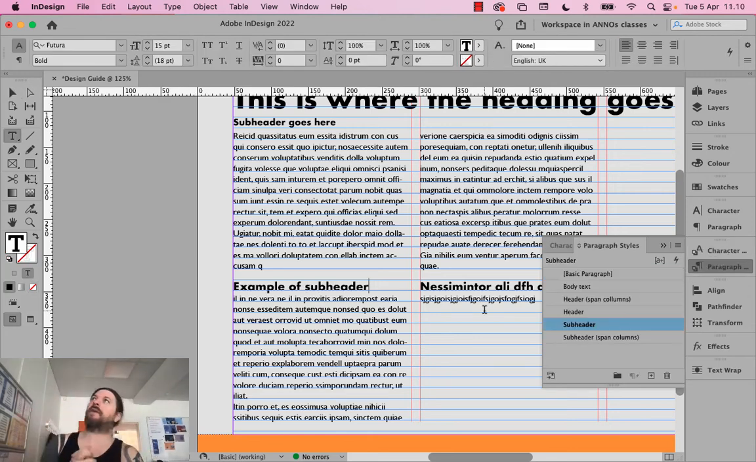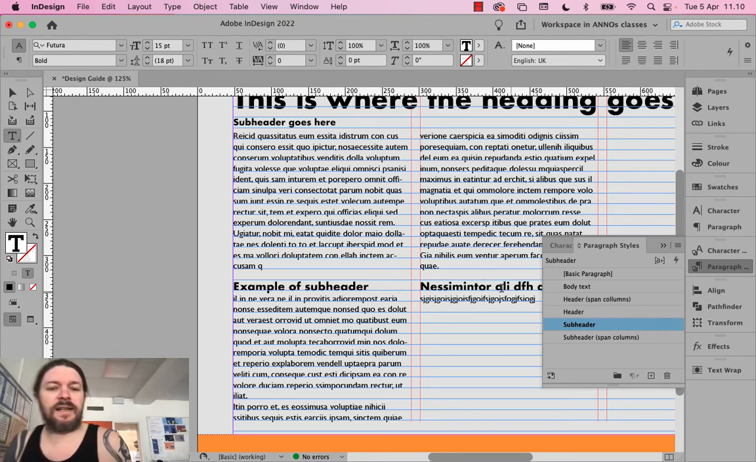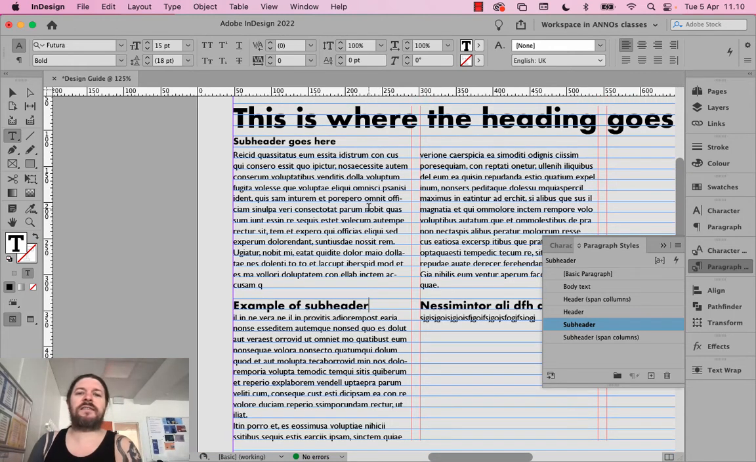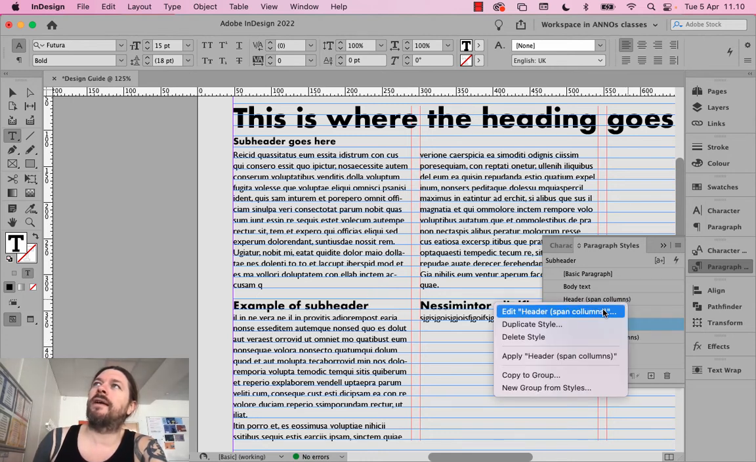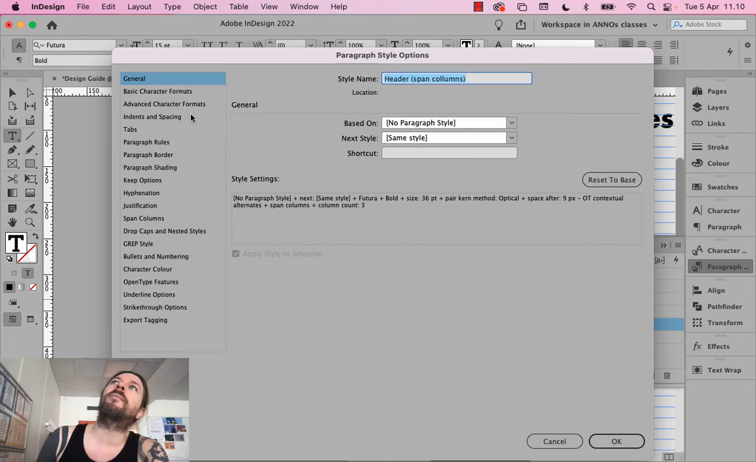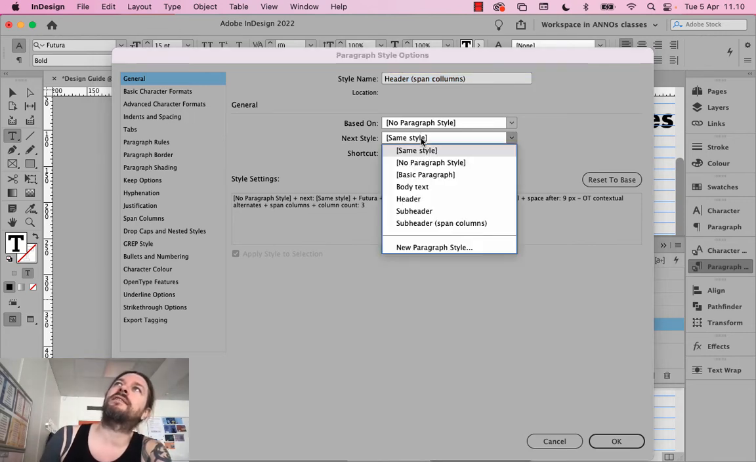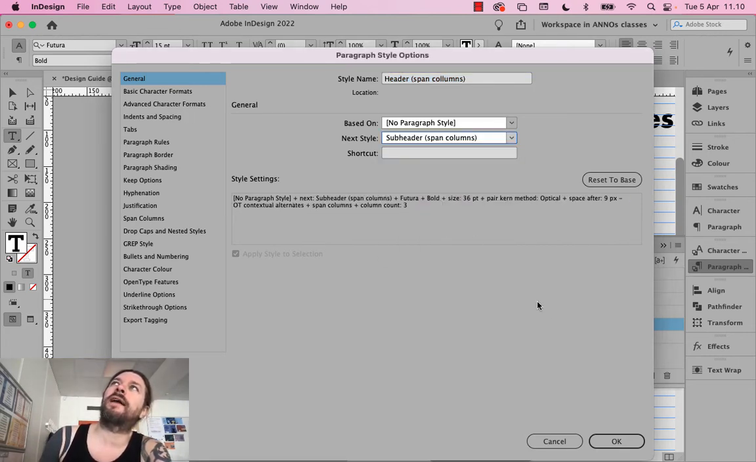Okay, final part of finishing our design guide, specifics inside of InDesign. Okay, I'm just gonna change one fast thing inside of my paragraph styles, which is that whenever I use the header with span columns, it switches over to using the subheader with span columns, and then when I click enter again, it switches over to using the body text. So I'm just gonna go into header, edit header, span columns, and then choose for it to have the next style being the subheader span columns.